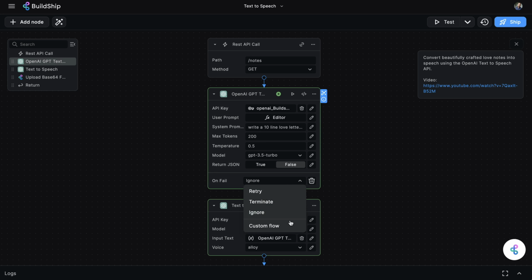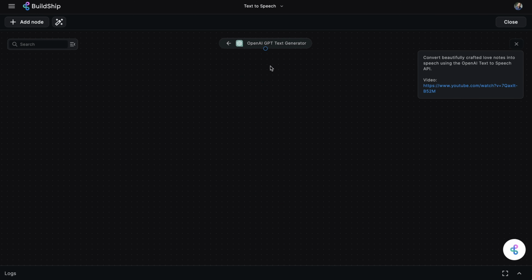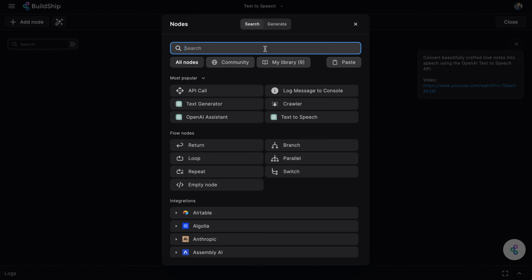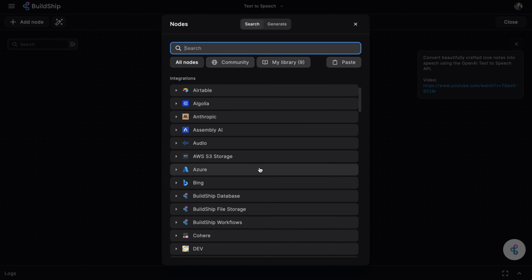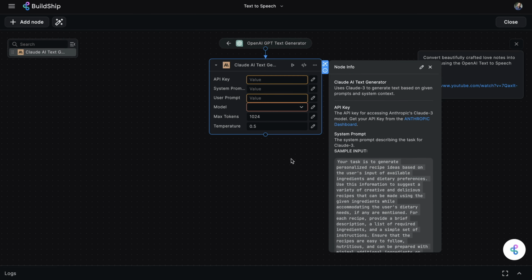The custom flow option is really interesting. It allows you to set up a separate subflow that your node will switch to if anything goes wrong. So in this example, say there's an outage at OpenAI or something doesn't go right with that request. You could set up a subflow that, for example, uses Claude by Anthropic to complete the request.